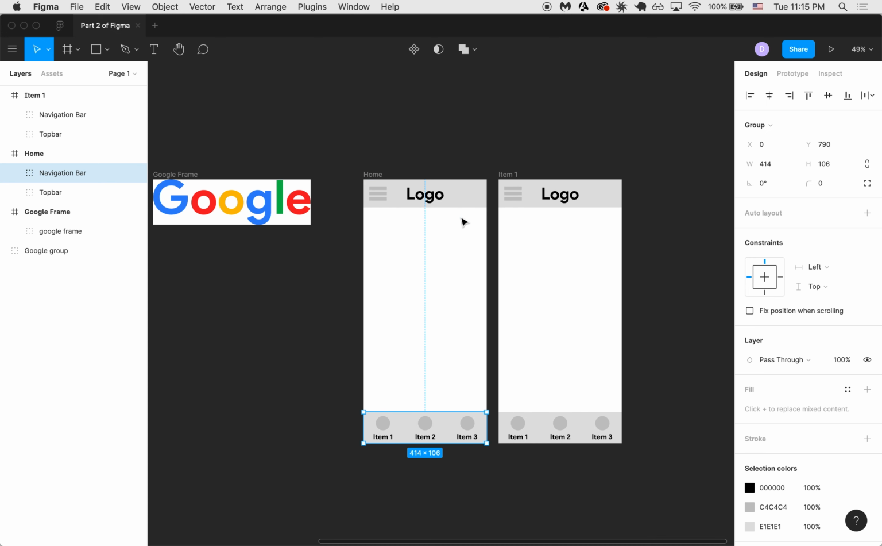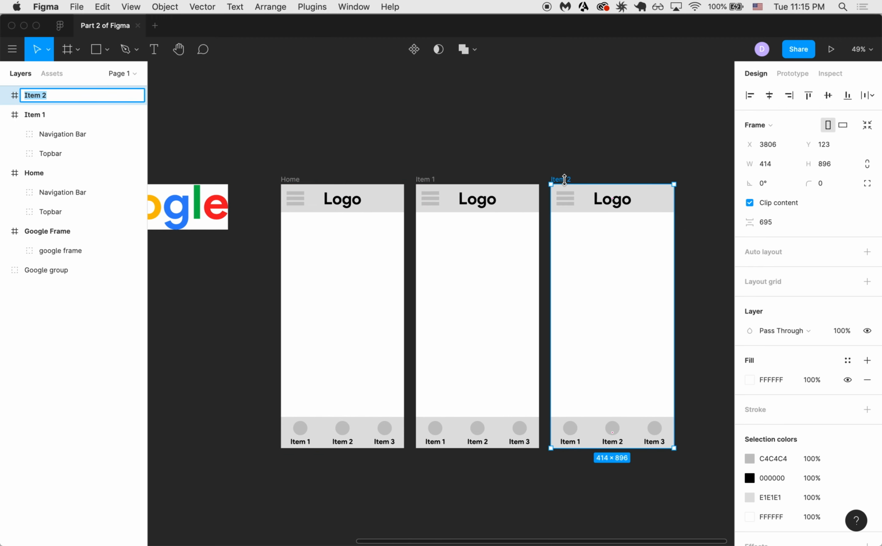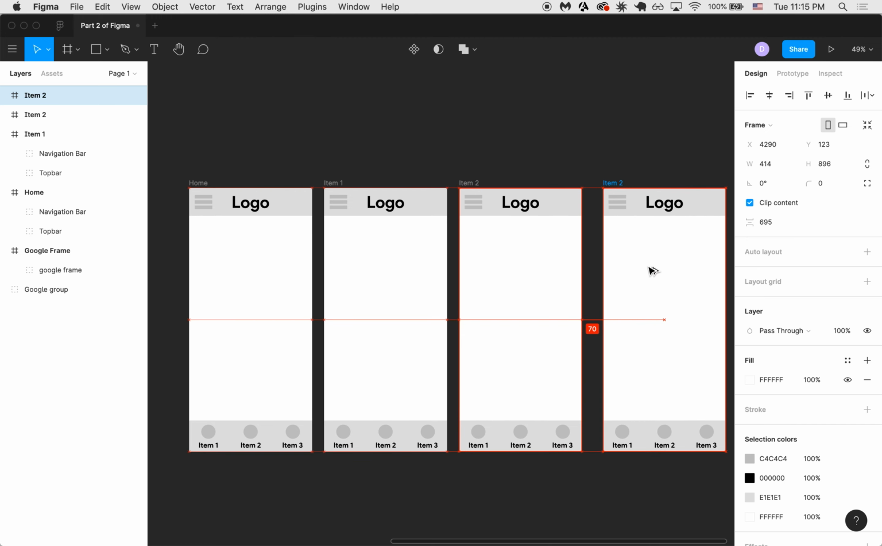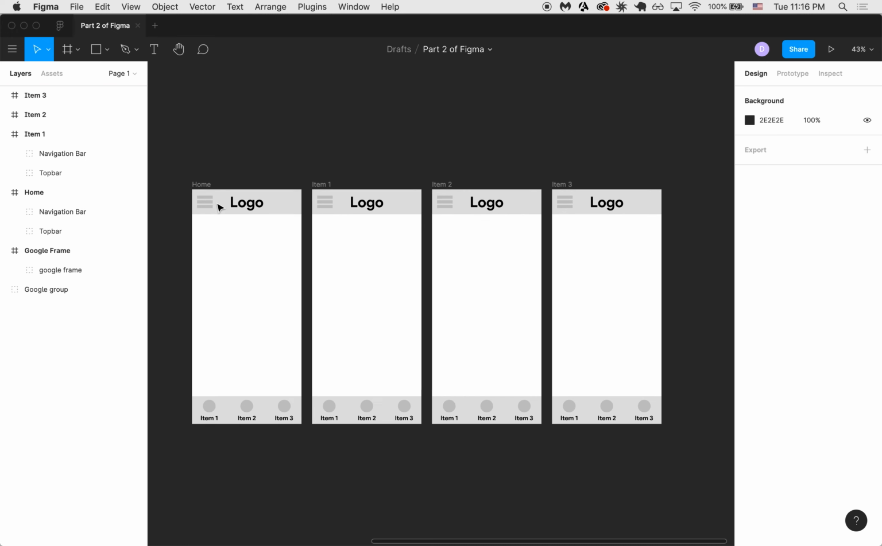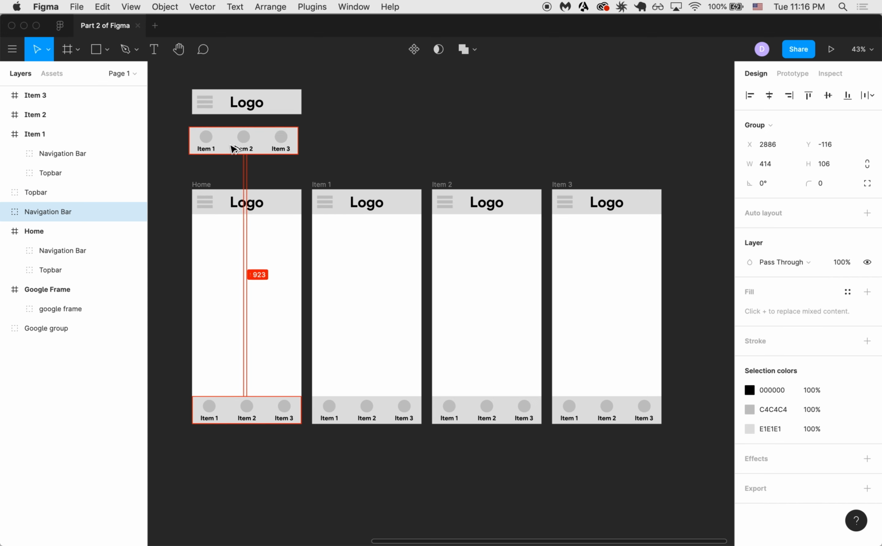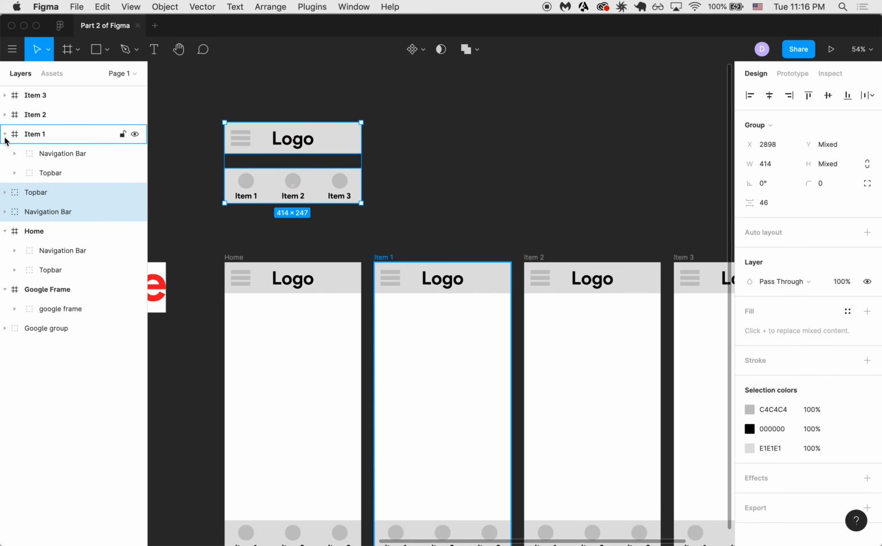In this particular case, if we anticipate that we're going to have this navigation bar and this top bar on every single page and that you anticipate making changes to it in the future, for example, if I knew that I was going to have a page for item 2, and then another page for item 3, what you're going to want to do is make sure that you're pulling these items out of your artboards or your frames here, and making sure that they're living alone. And you'll see the power of this in just a second.